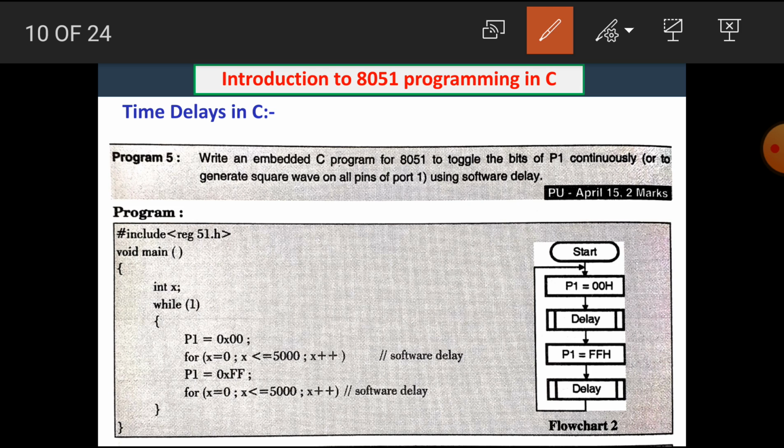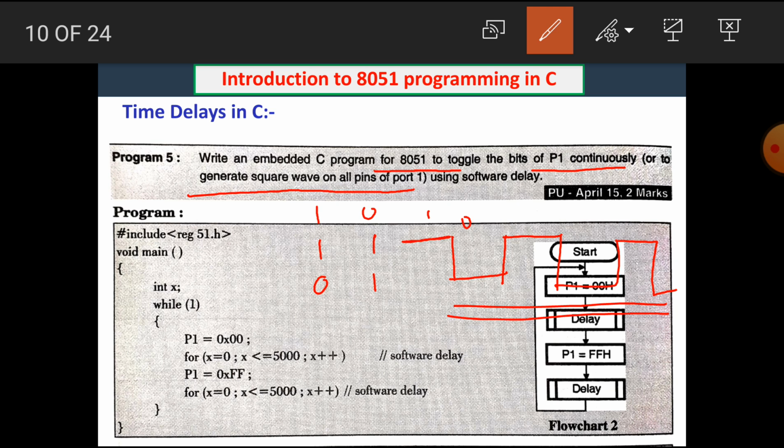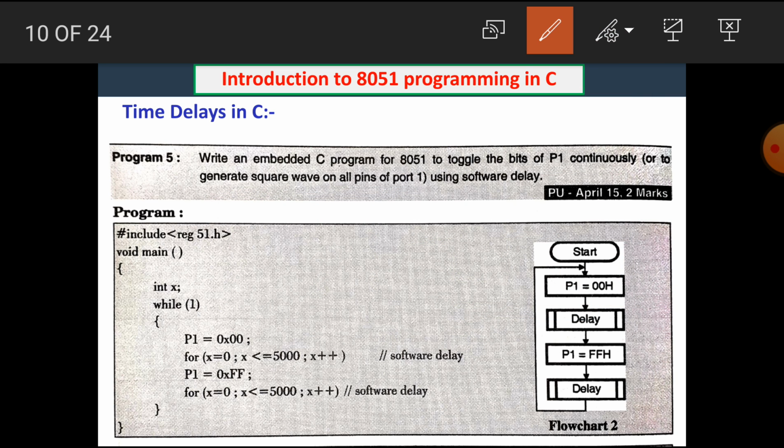Write an embedded C program for 8051 to toggle the bits of P1 continuously, or to generate a square wave on all pins of port 1. We have seen previously, toggling means if it has the value 1, then make it 0. If it has the value 0, then make it 1. If we draw a wave of it, if the value is at 1, then make it 0, then again make it 1, make it 0, 1, 0, 1. This creates a square wave. Hence, the toggling program means to generate a square wave. I hope you all understand the concept.